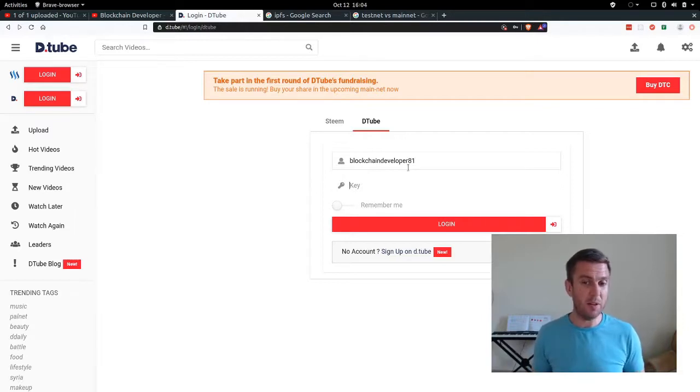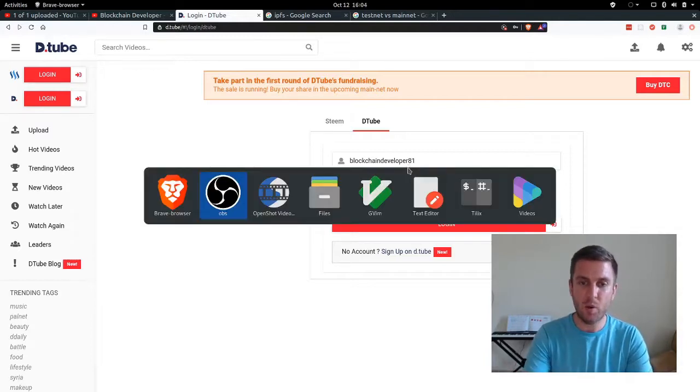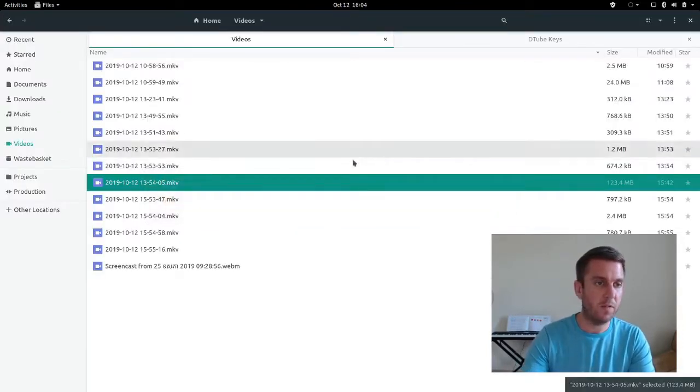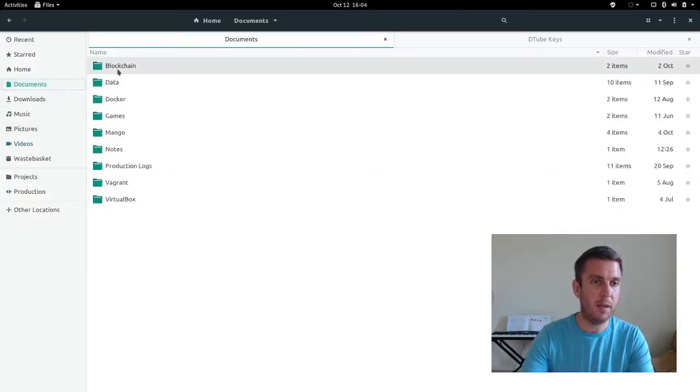Okay, so this is one of these onboarding paradigms that's going to be very new for most end users. They're used to a password system. They're not used to a key system. So in this case, we were given a key that we could use to download. Let's go and find my key.